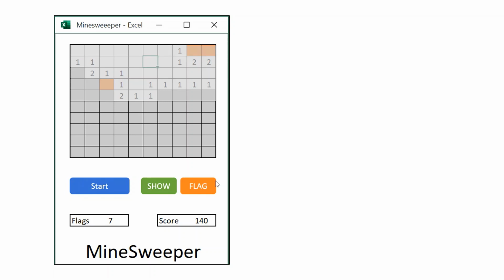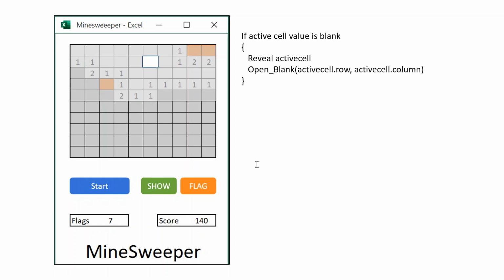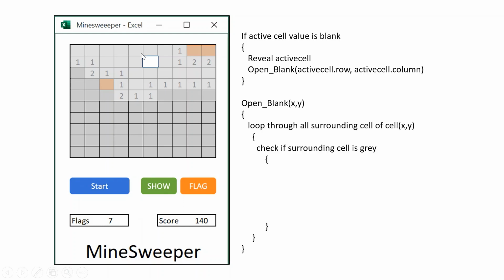So we will check if the active cell value is blank. We will then reveal the active cell by changing its font color to black and the background to white. We will then call a recursive function that takes the row and column coordinates of the active cell. Now we loop through all the surrounding cells. So while looping, we'll check if the surrounding cell is gray. We will reveal that surrounding cell.